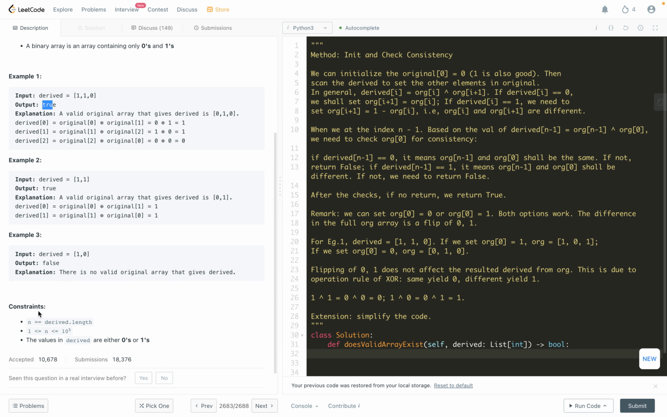With that done, let's also look at the constraints. The constraints are additional assumptions for the problem. The first item is that the derived list has length n. The second one is that the length is bounded below by 1 and bounded above by 10 to the power 5. So 10 to the power 5 is a decently large one.